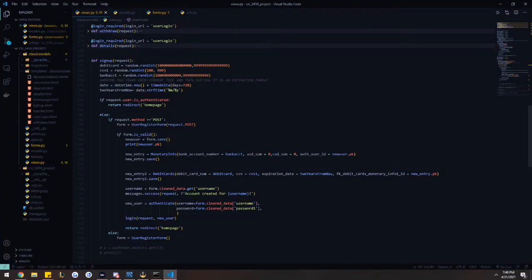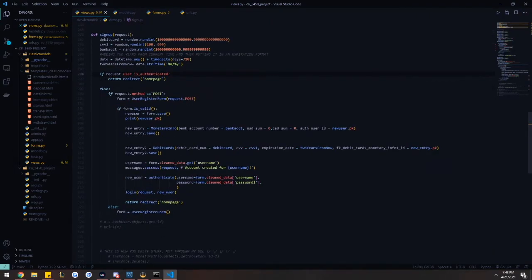So for the create portion of our web application, we have the sign up function, which starts off with a bunch of variables just to help us out. It checks if the user's authenticated. If you're already a user that's logged in, then it just redirects you back to the home page. You don't need to be on this page. Else, it checks if the form's a post method instead of a get method.